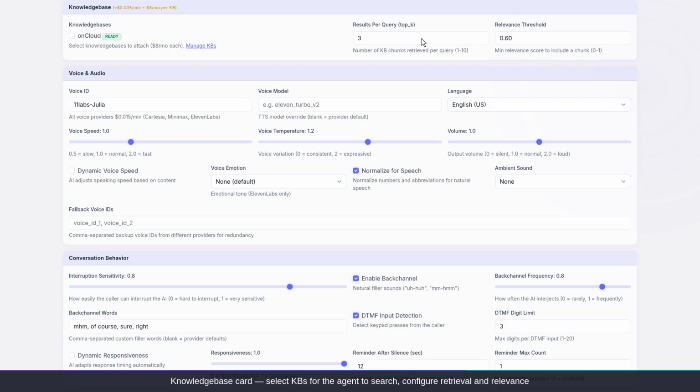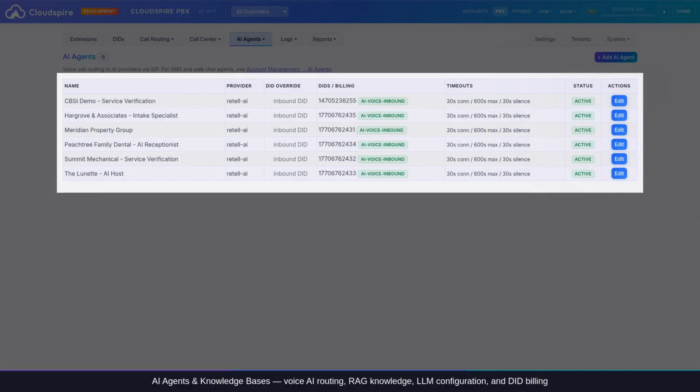See, the recurring surcharge for that KB no longer applies. This is also why you cannot delete a KB that is currently linked to an agent. You must unlink it first. That covers AI agents and knowledge bases in the admin console.